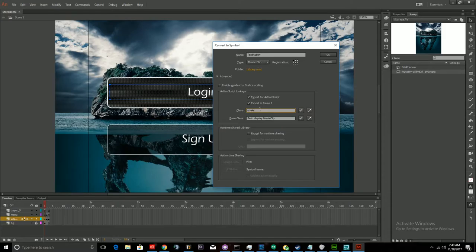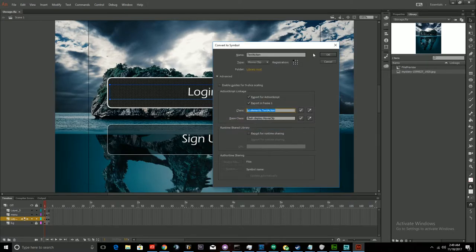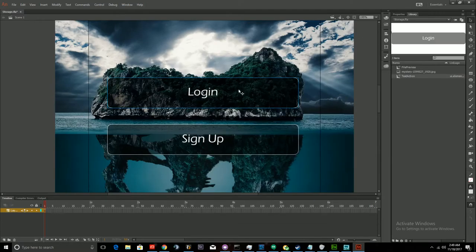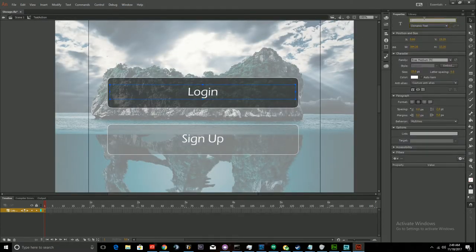UI.elements. See if it finds it. I need to source back to it. Okay, cool. So, now we got the field. We'll have a transparent background in there. We'll have a dynamic text field, named text underscore txt.